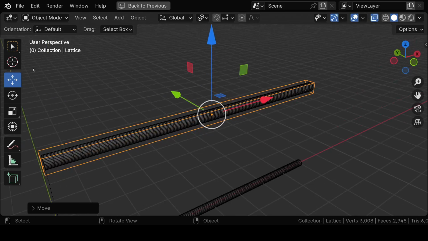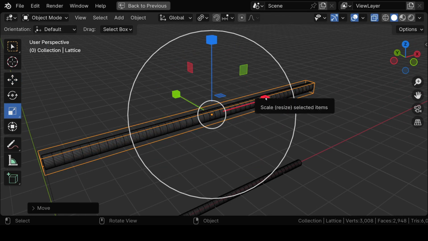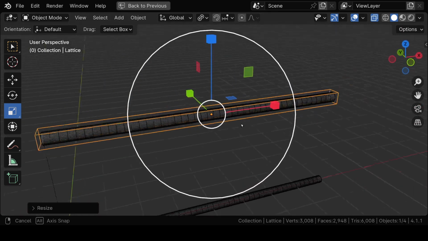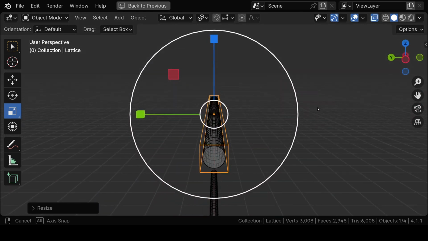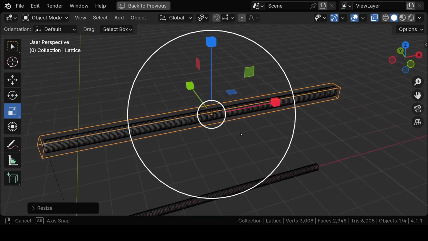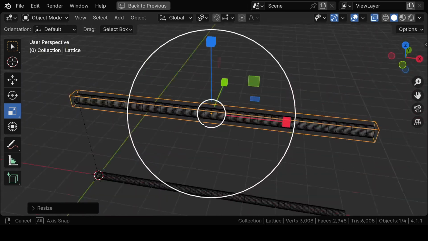Right. So the lattice should cover the cylinder. The cylinder should sit nicely inside this lattice, in such a way that the lattice is scaled and kept. So now, yeah, the object is nicely inside the lattice.